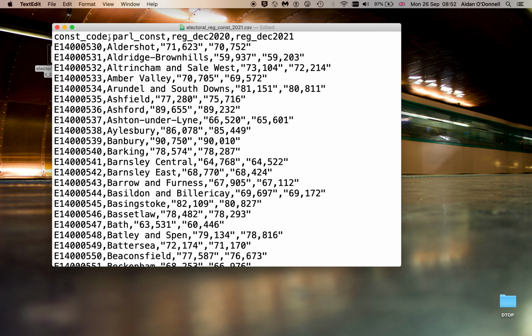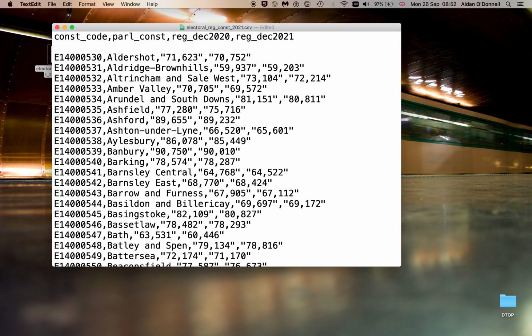And what's in there is something called constituency code, comma, parliamentary constituency, comma, register 2020, comma, register 2021, comma. And so what that will end up being is the name of the columns. And then what follows are a code, comma, a place, comma, a number, comma, a number. So those are the four elements that will go into the first row, and then that will be the second row, that will be the third row, and so on.